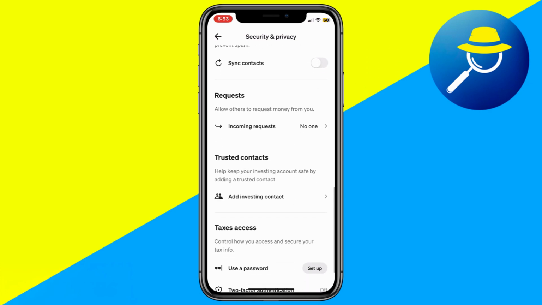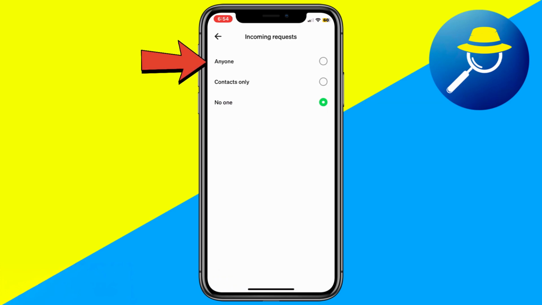First, check if the option called Incoming Requests or Allow Others to Request Money from Me is turned on. If this setting is off, Cash App may block incoming payments even when everything else looks correct. Make sure this is enabled.